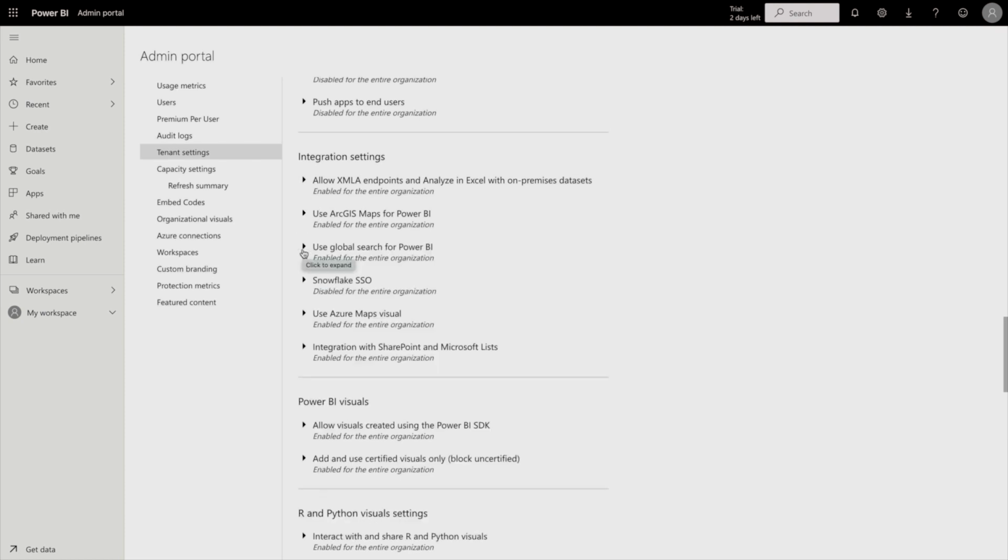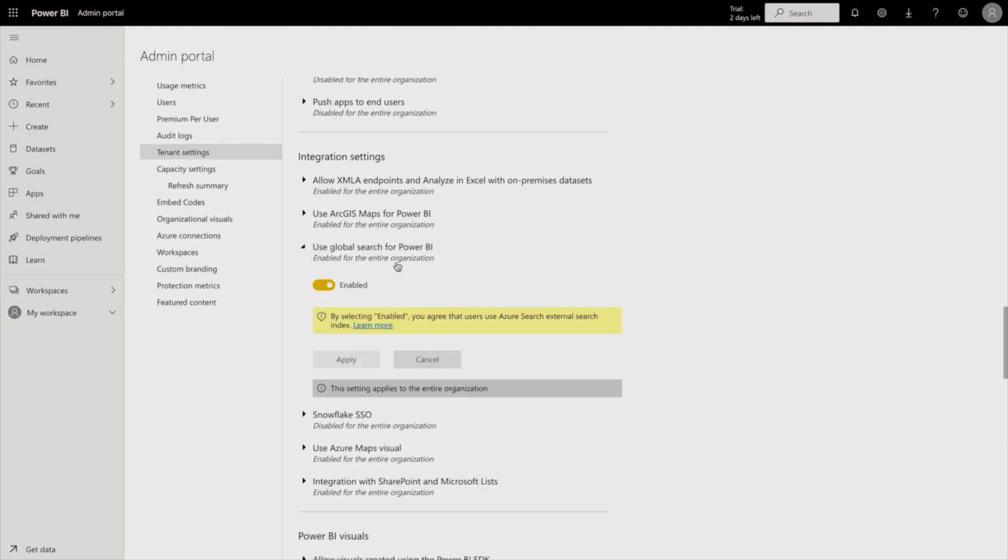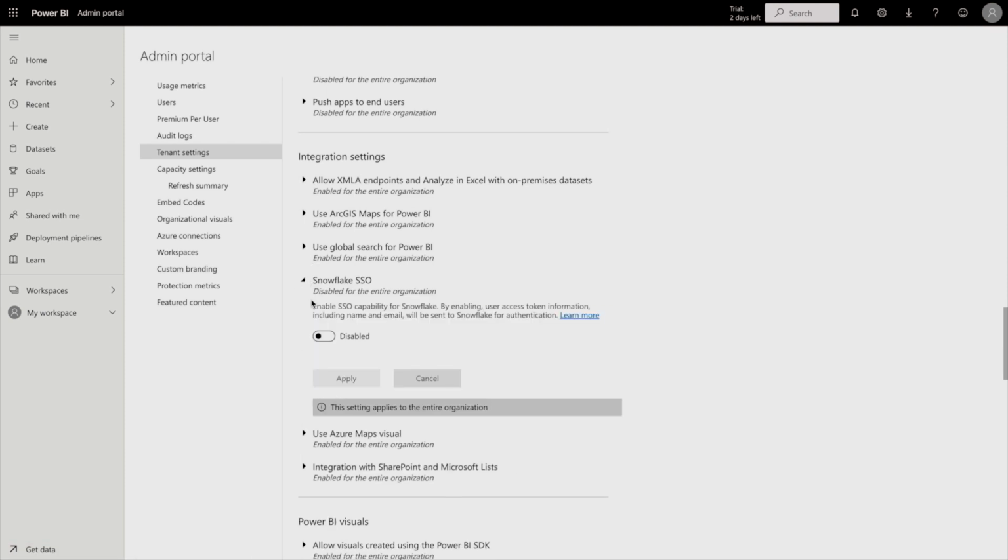Use global search for Power BI. Again, enable for the entire organization or not, but please make sure you click on this learn more button and read about it: what it is, and what the complications or limitations can be for this one. Snowflake SSO. This enables SSO compatibility for Snowflake. By enabling it, user access token information including name and email will be sent to Snowflake for authentication. If you would like to learn more, please do, but make sure what you are going to do over here. I haven't used it, to be honest, but if you are using Snowflake connectivity, then probably you are going to need it.